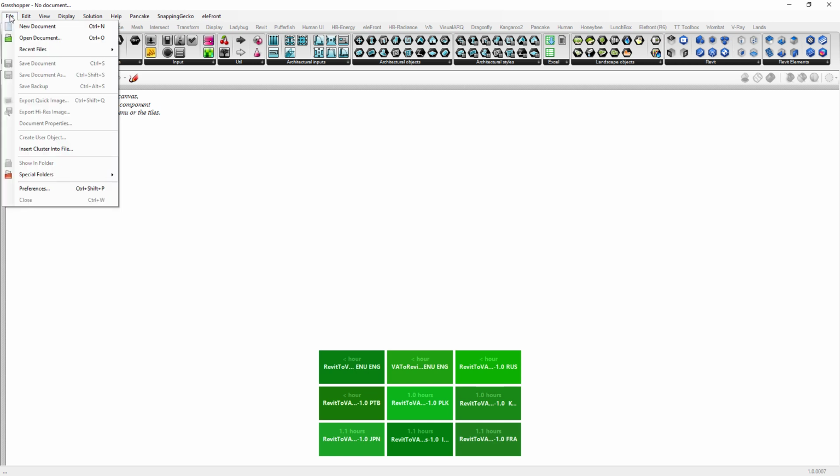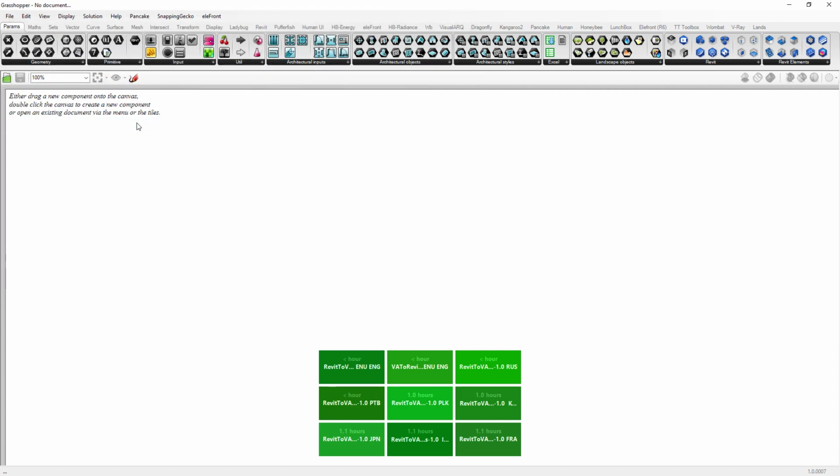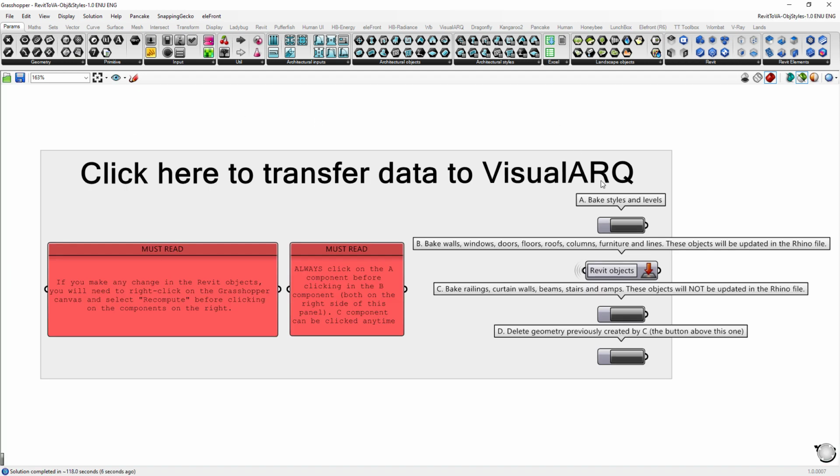We can open these Grasshopper definitions, go into File, Open, and here we will choose the Grasshopper definition in the language that we have in Revit. We will use these four buttons here to transfer our information to VisualArq. If we click on this one, we will make the styles and levels.